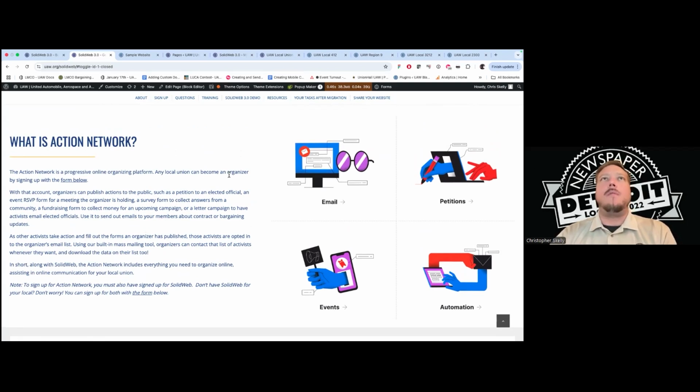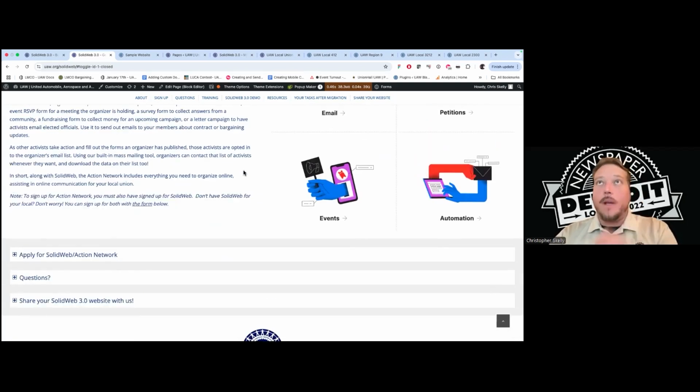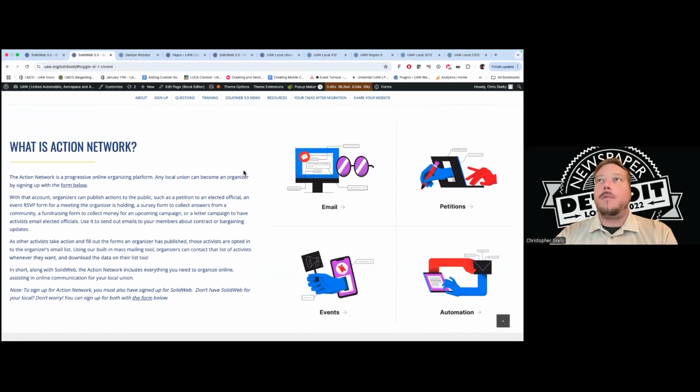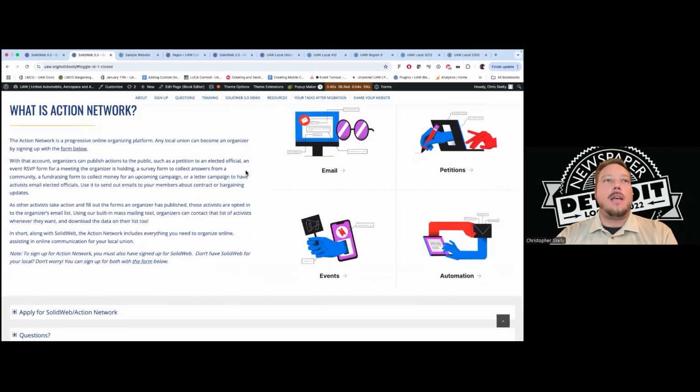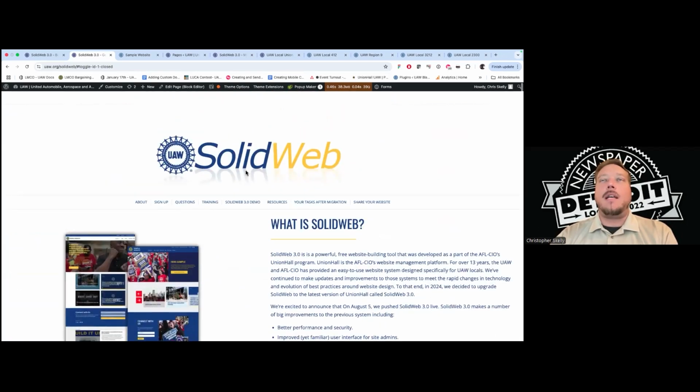And I'm also going to go over that, and it has to do with bargaining updates. So these are great tools. They're free for you to access right now. So I would say that if you haven't applied, there's no reason not to.